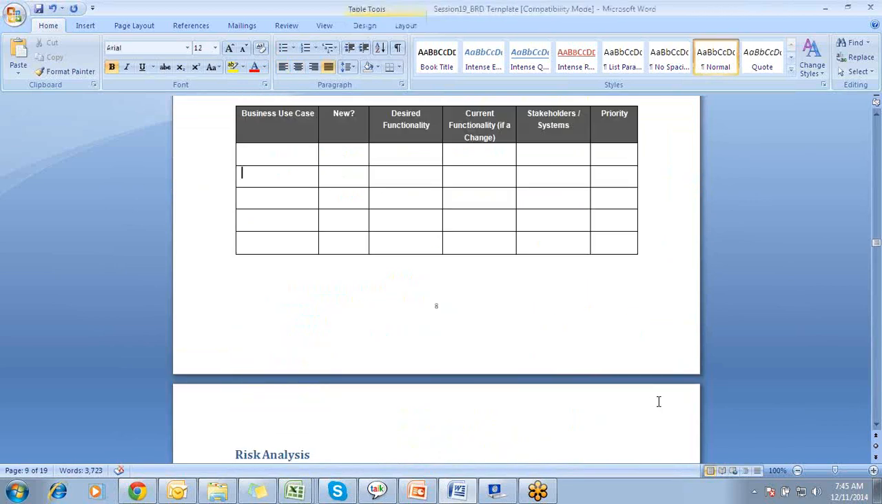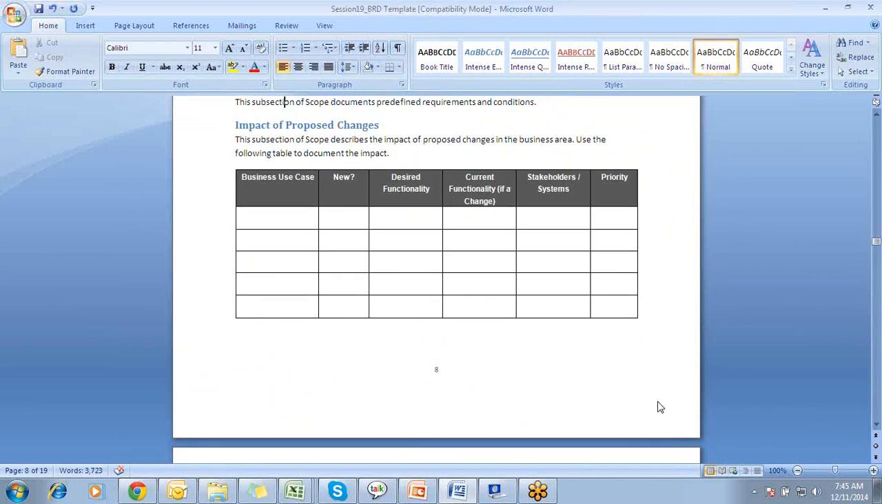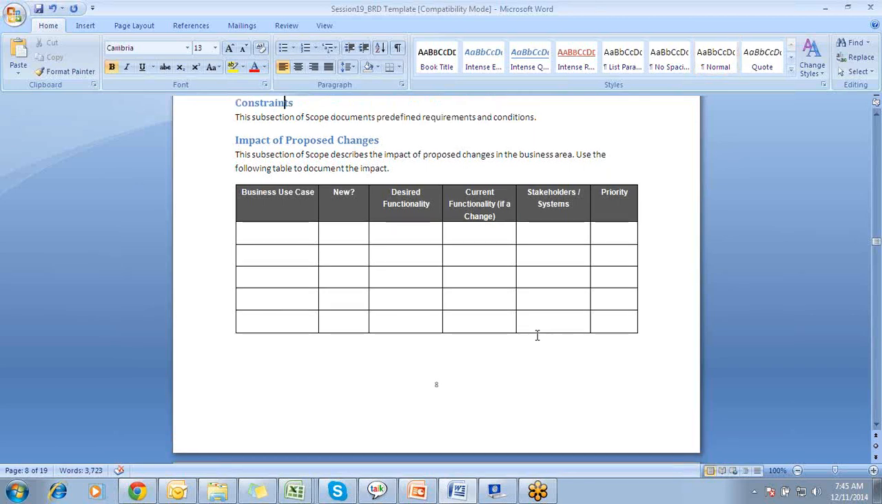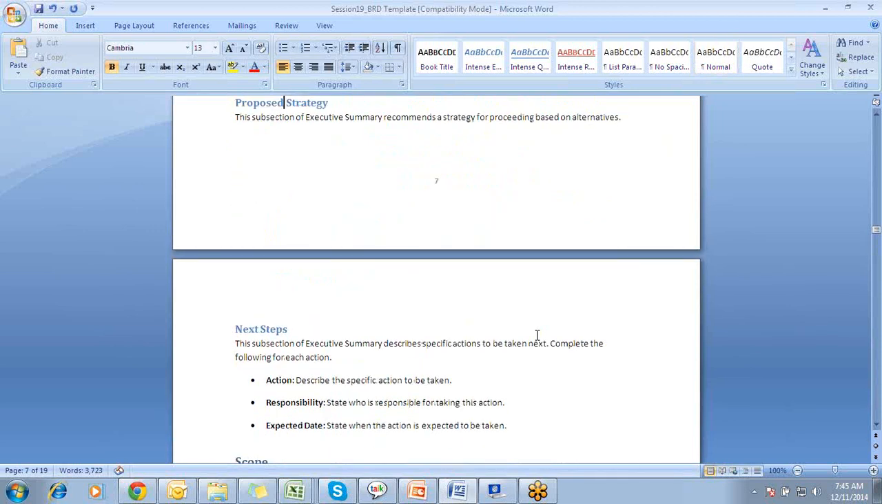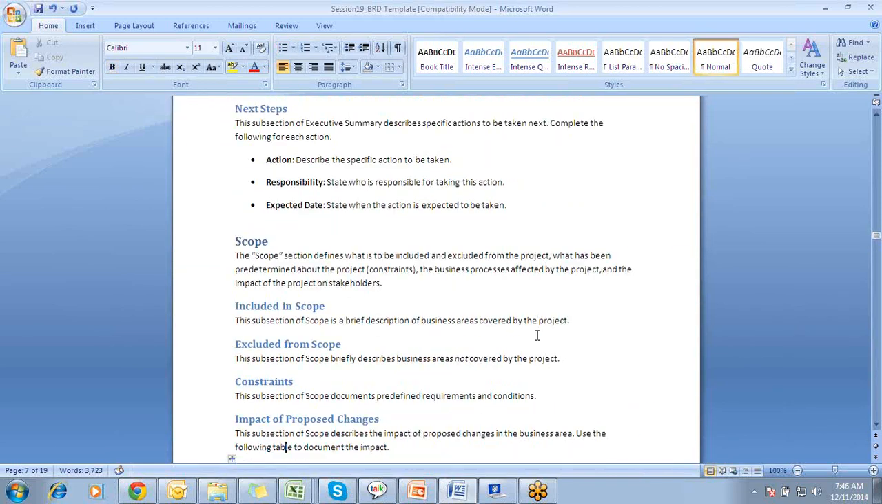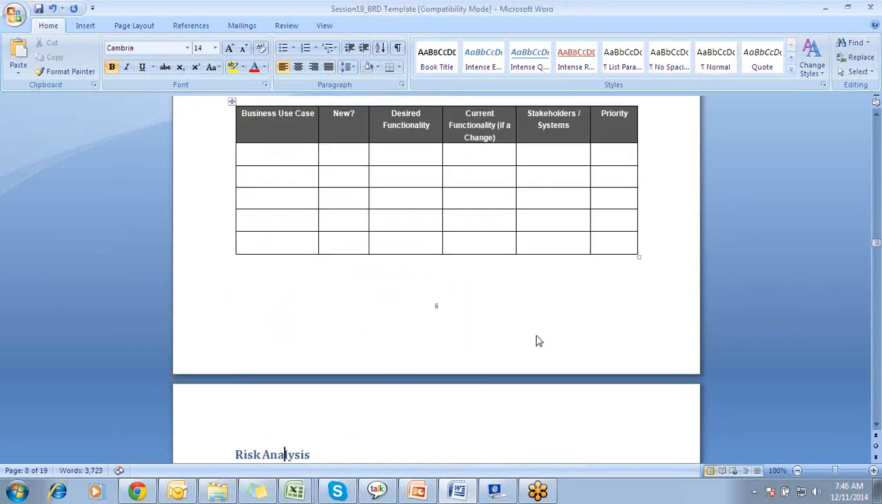So this is the table. This table is going to represent all the information or all the topics we have discussed earlier. Here they will be having different constraints, the scope included and the impact, and then what are the next steps and what is the proposed strategy. So it gives a single look understanding.